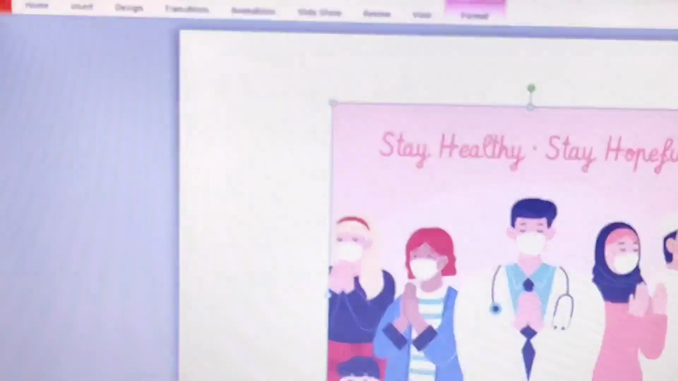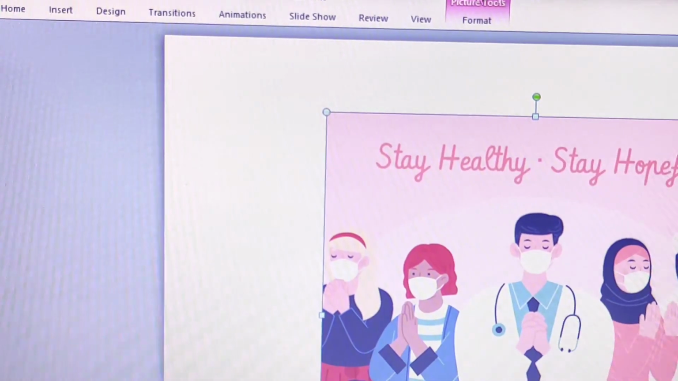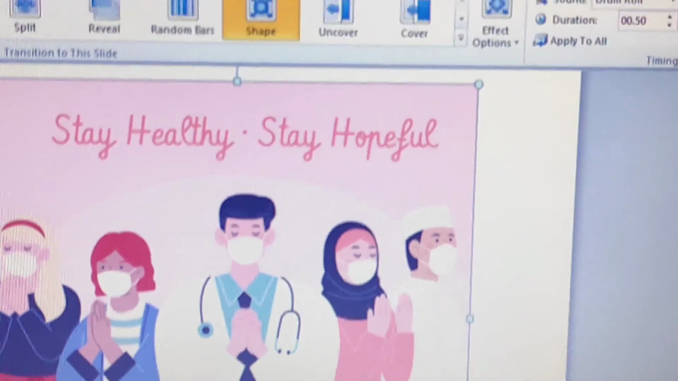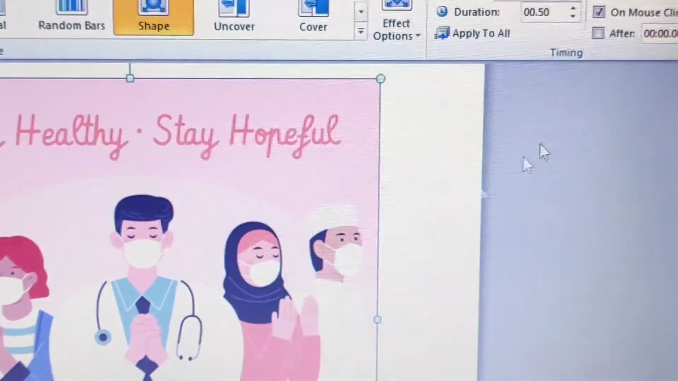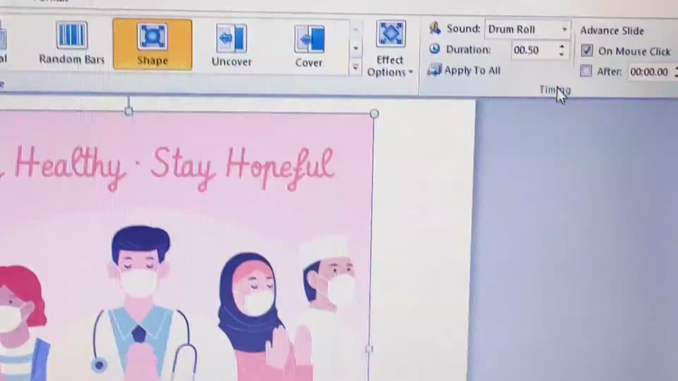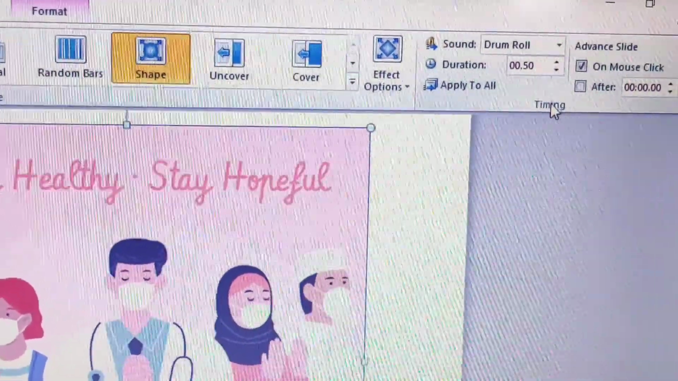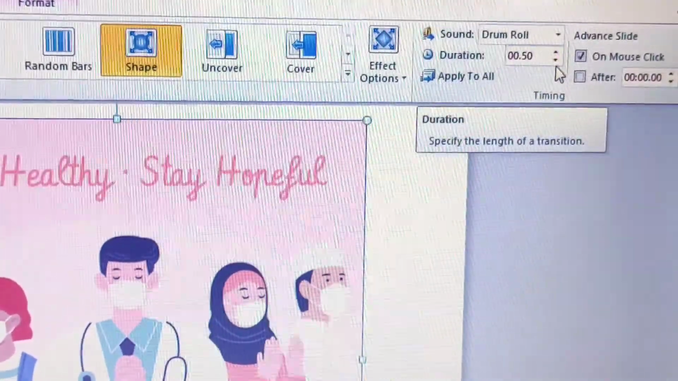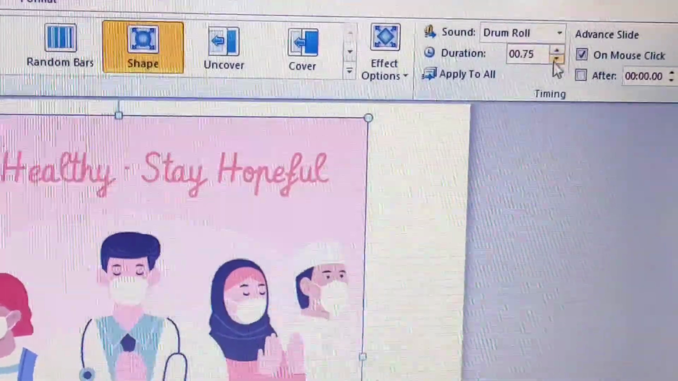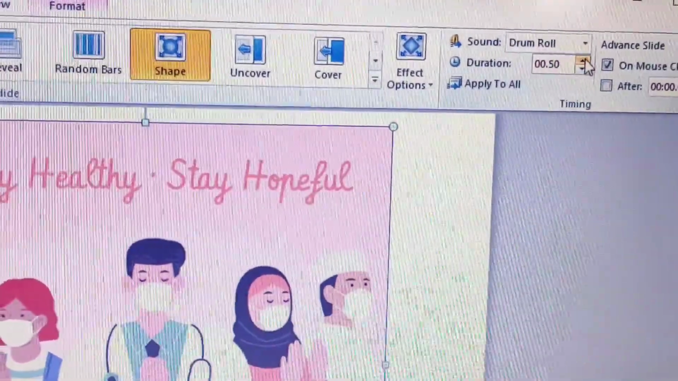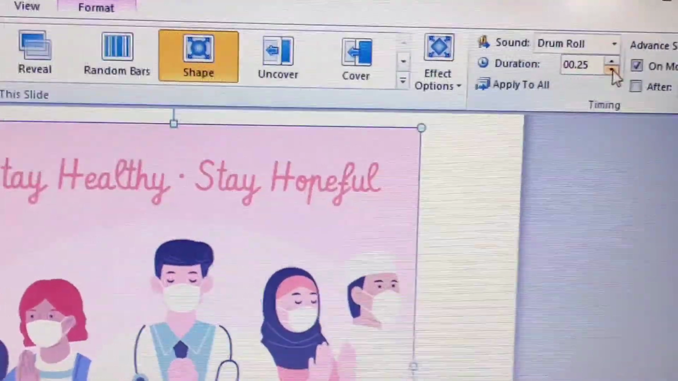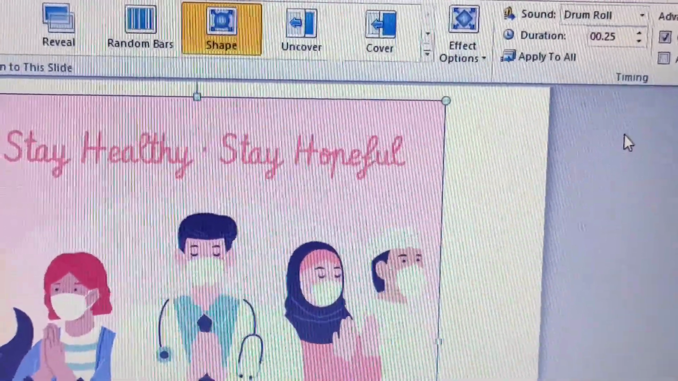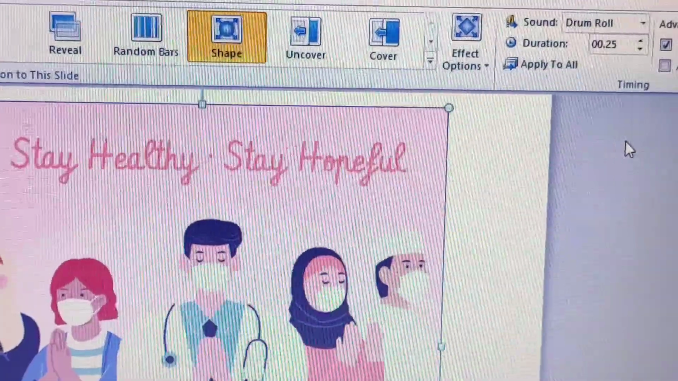For that, click on the transition tab on the menu bar. Once you click on transition, on the right side you can see a group called timing. There you can set out everything. You need to check the sound, and then you need to set the time over here. You can increase or decrease, whatever you want. So you can set the time, that is the number of seconds, to automatically progress to the next slide during the slideshow.